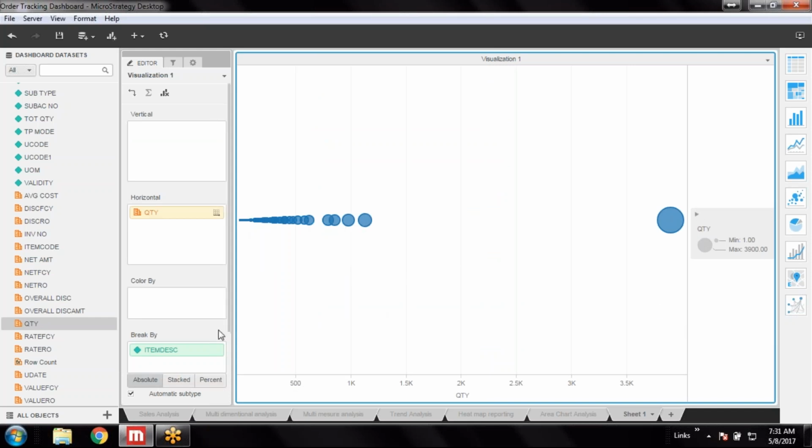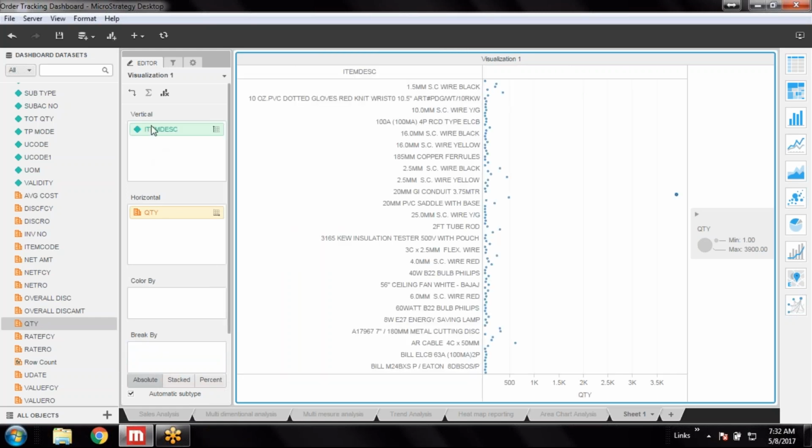So this particular chart needs multiple measures. It just becomes a break by. I had to add it to the vertical. So vertical is the x-axis, horizontal is the y-axis. And you can swap it also, x-axis to make it y-axis and y-axis to x-axis, something like this.